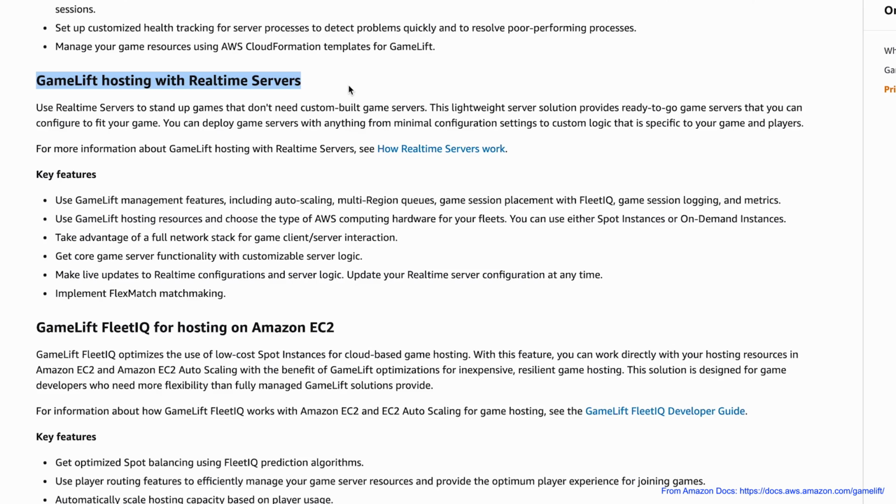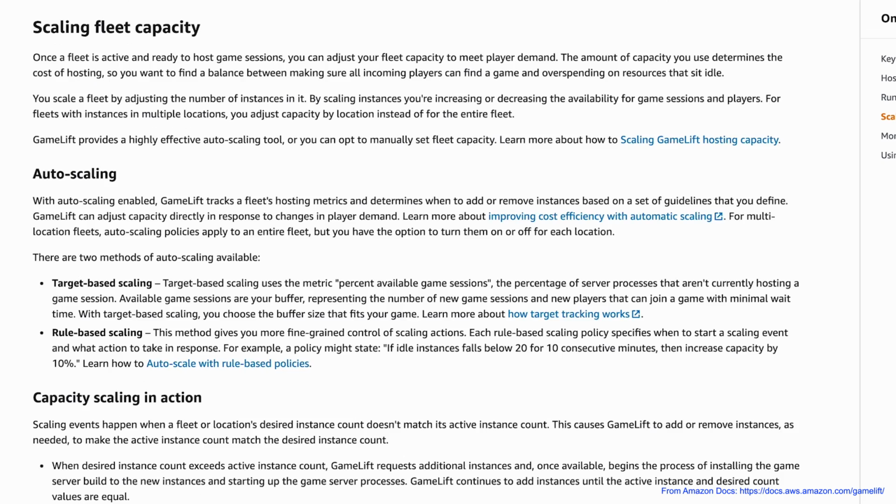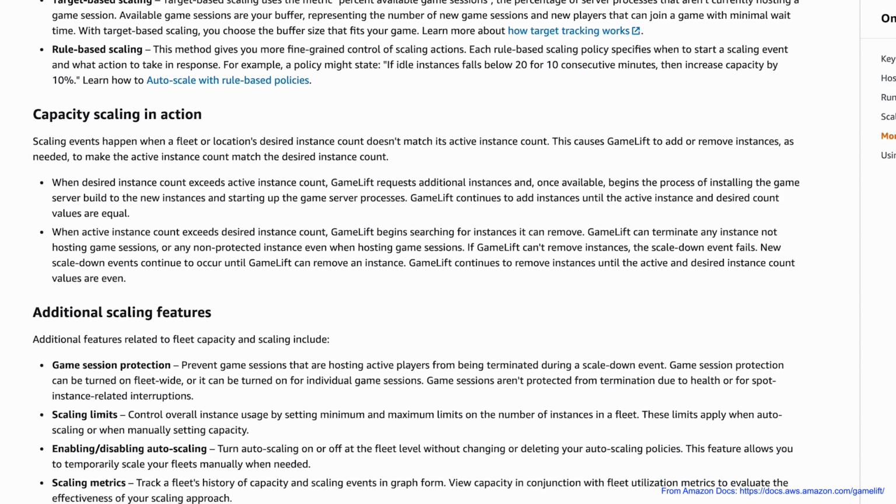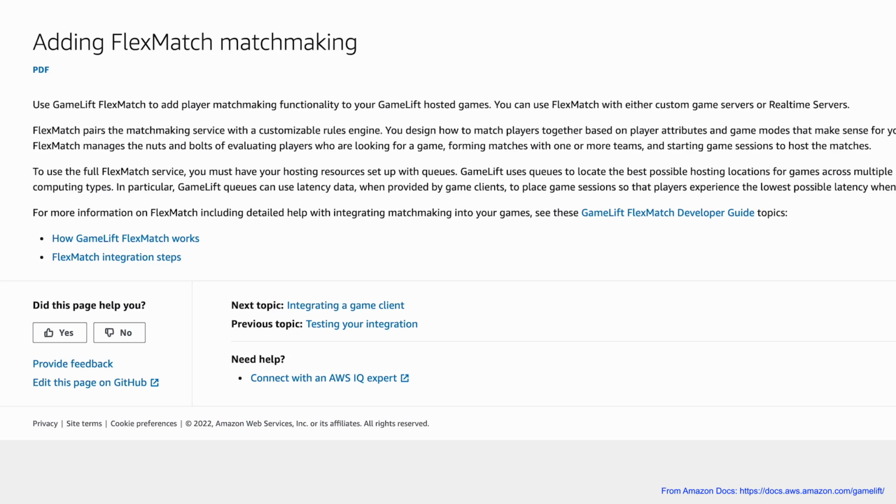The main advantage of GameLift is that it takes away the fuss of manually managing servers. It comes with auto-scaling features and matchmaking functionality that are both easy to use. So as a game developer, you can focus more on your game code and functionality.